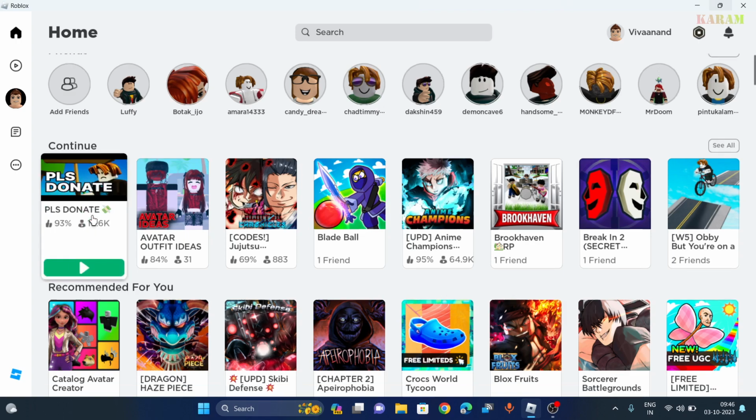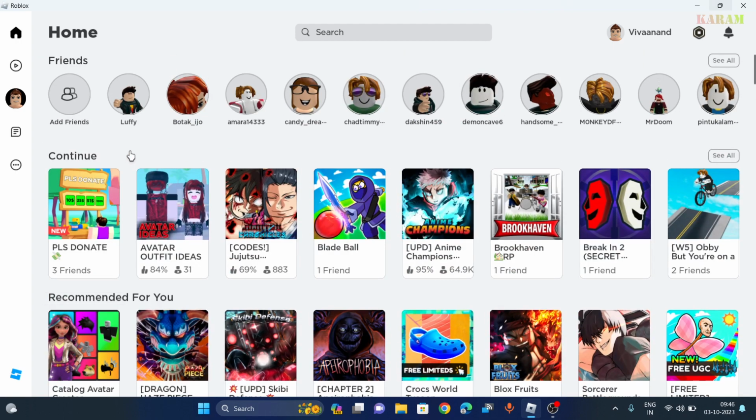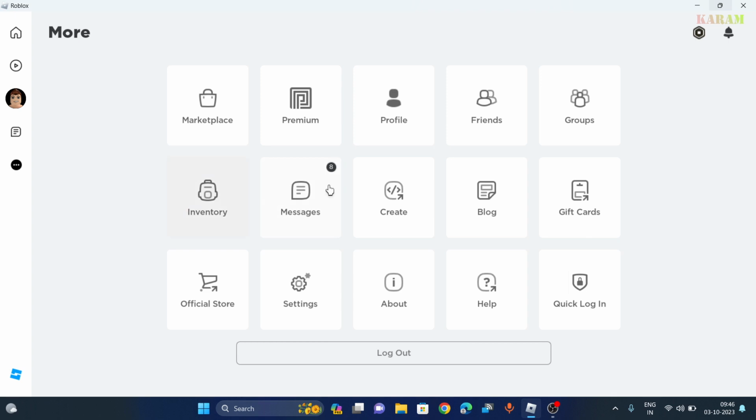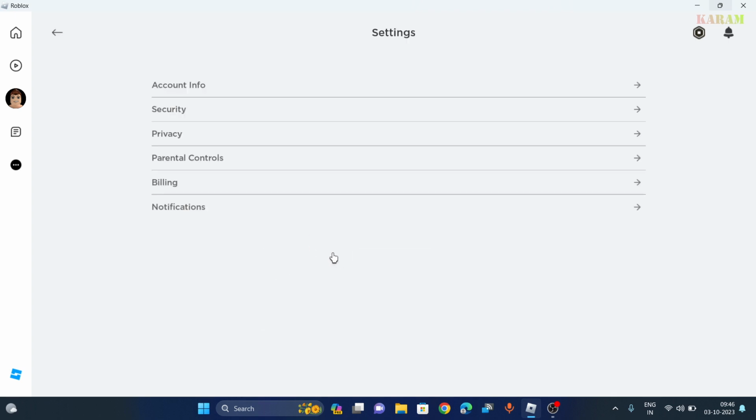Hi everyone, in this video I'll be showing you how to enable facecam on Roblox. To enable facecam, you have to first go to the three dots, then go to settings. You have to follow the same steps on mobile as well. Now click on privacy.